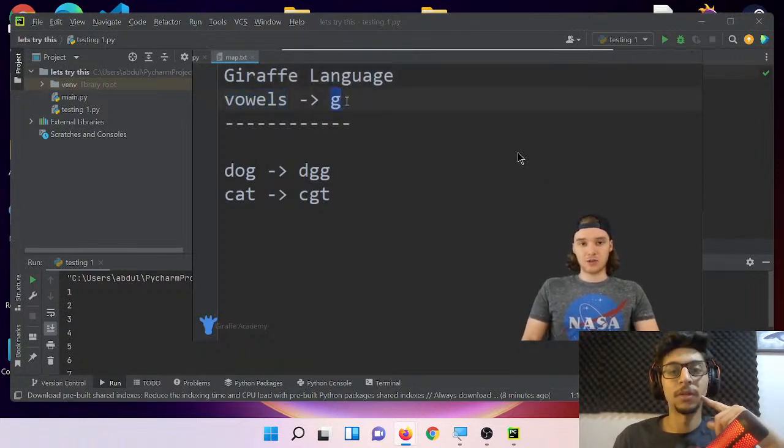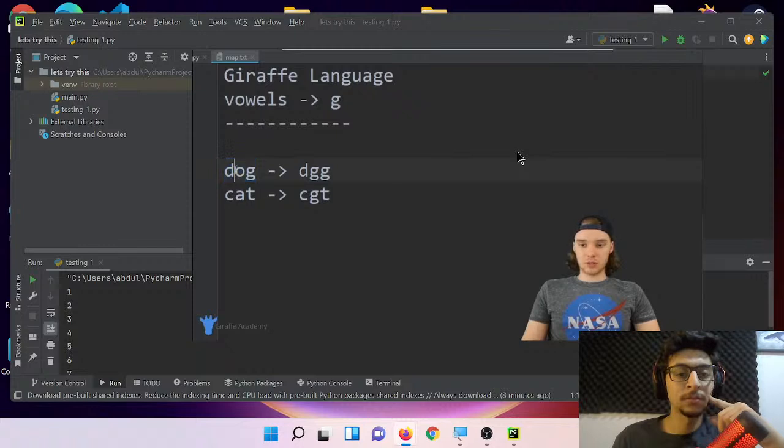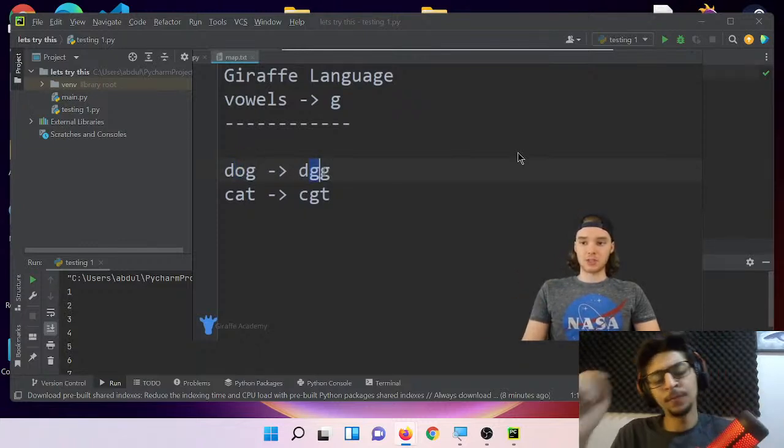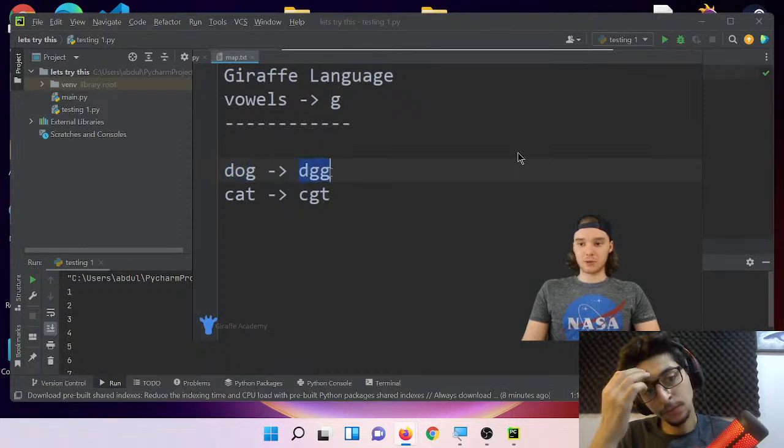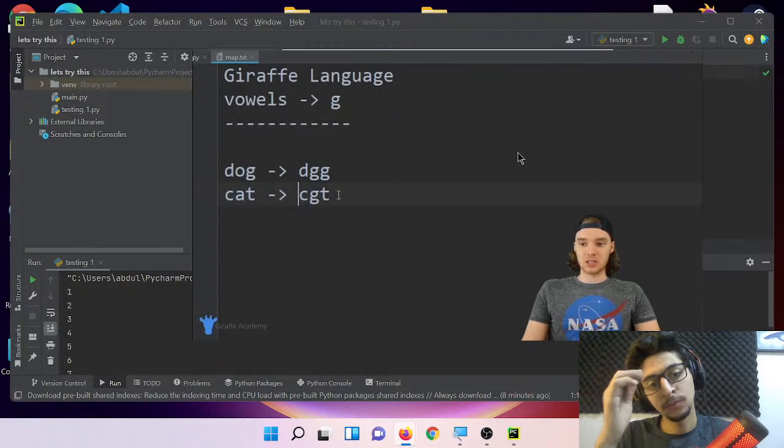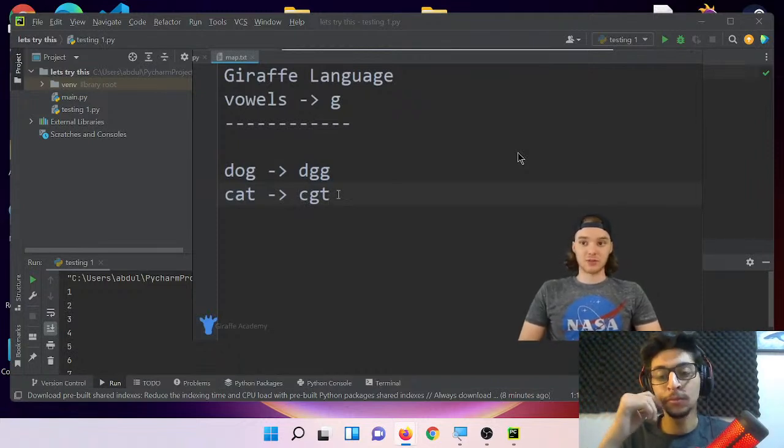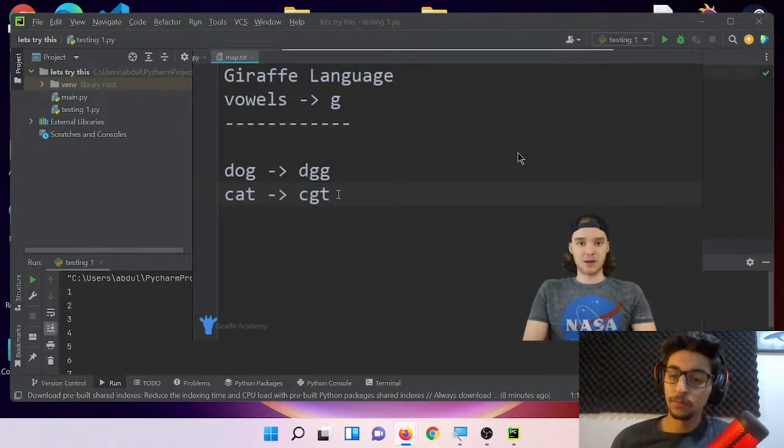So if I was going to translate an English word into a draft word, for example the word dog, I would look through the word dog for any instances where there was a vowel. In our case, let's just say A, E, I, O, or U. I would convert that vowel into a G. So dog would map to DGG, cat would get mapped into CGT. Those are the basic translation rules. Obviously, this is a pretty simple language, but you get the point. Any vowel is going to become a G, and then we'll get the draft language.